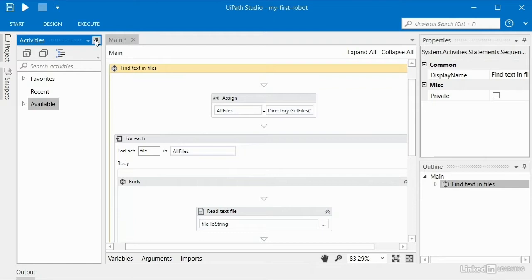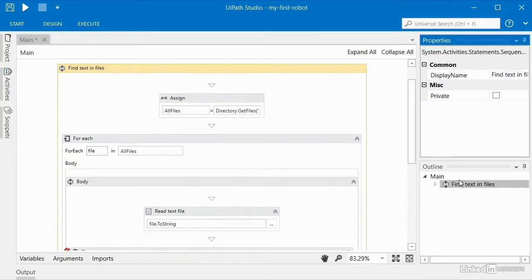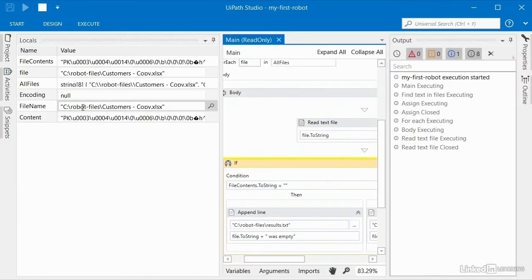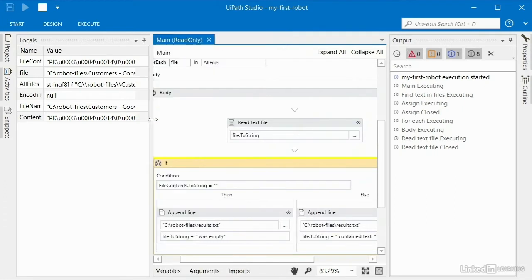So there's no need to auto-hide the activities or properties or outline if you like them generally displayed. I personally always have the activities auto-hidden, but I have the properties and outline always showing. So you'll see if I go into execute and enter the debug mode, the locals window is very prominent on the left side and the output window is very prominent on the right side. Of course, they can be resized so you can see your workspace better in the middle.